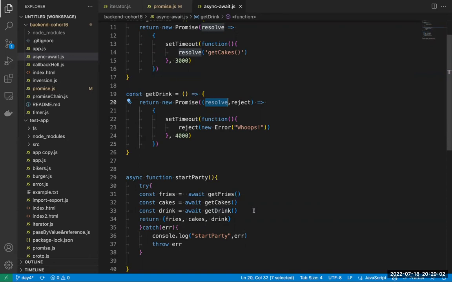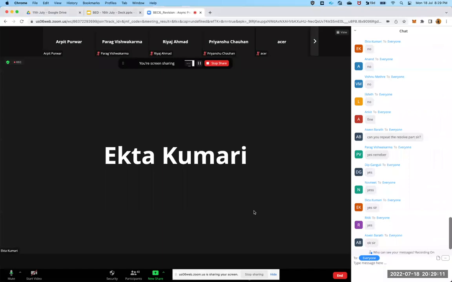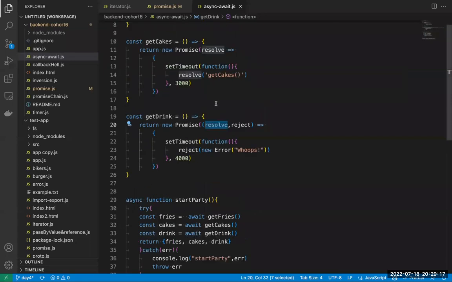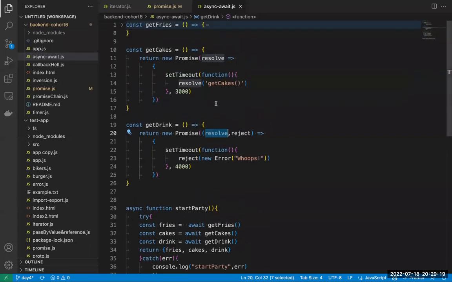Ekta, please go on. I was just confirming that if we only want to use resolve, giving just resolve is fine. But if we have to use reject, we need to first give resolve and then reject, otherwise it will be the same as last time. Correct, it will internally interpret it as resolve.